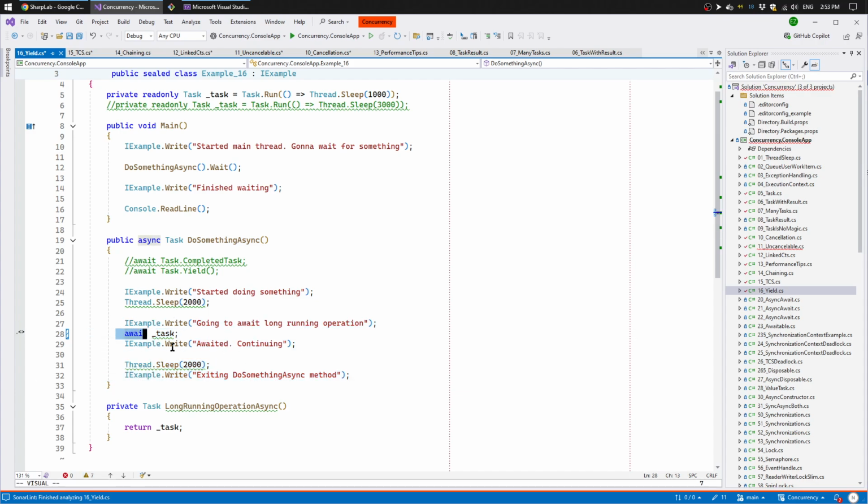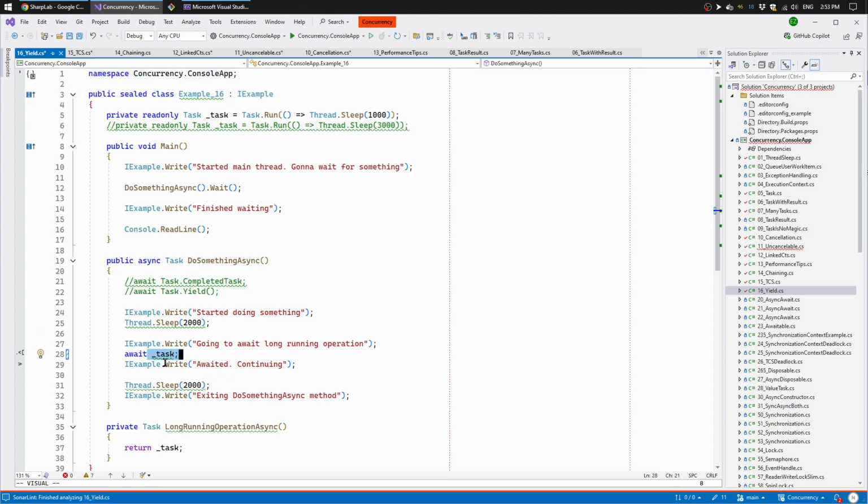So what await does: await checks if the task is in completed state. If it's in completed state, it just continues execution of the rest of the method. And only if it's not completed yet, this part will be attached to the task. This is an important thing to know when you're designing concurrent applications, because let me just show you this example.